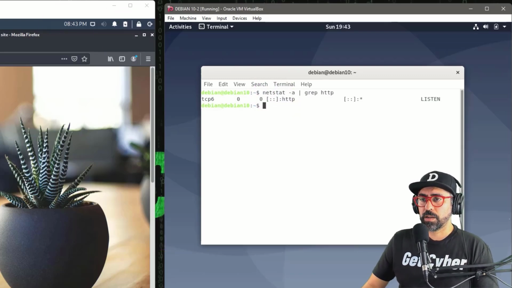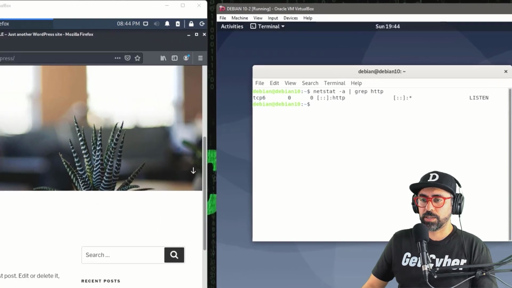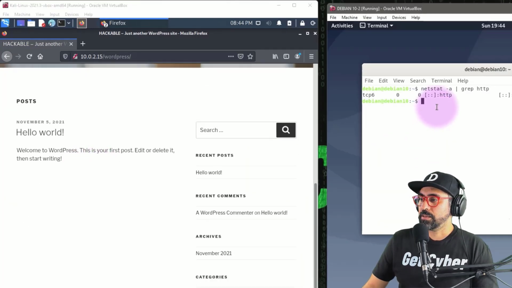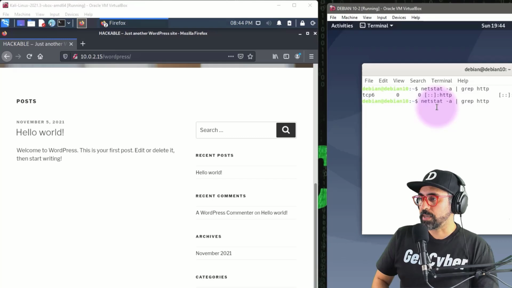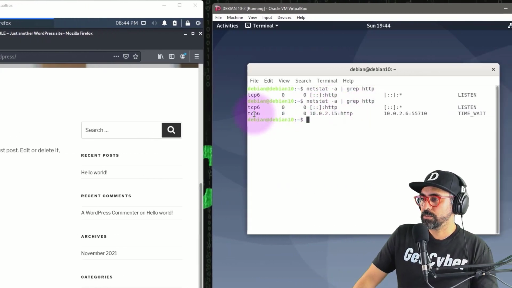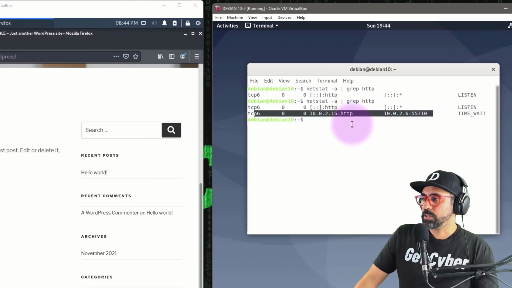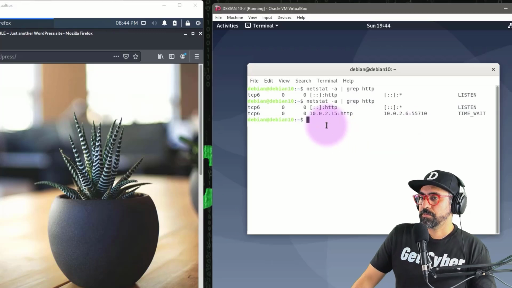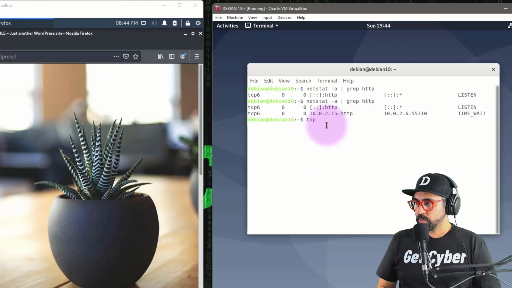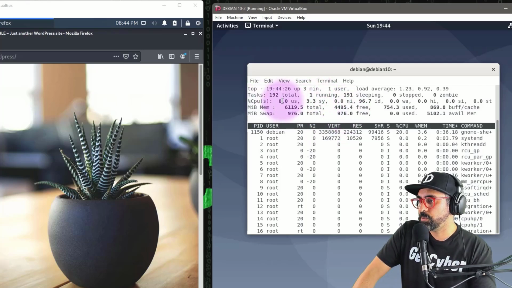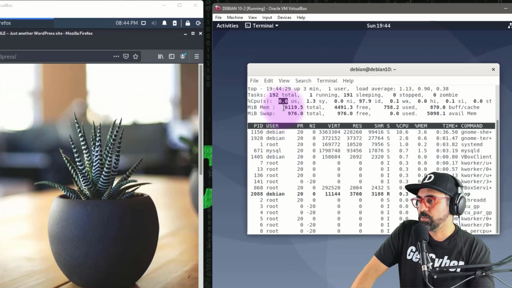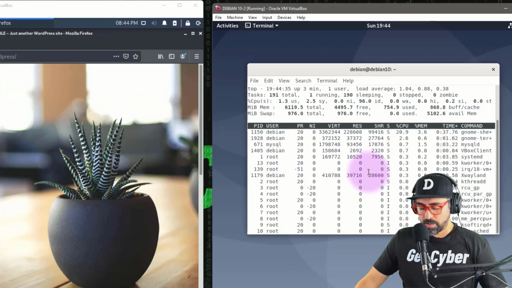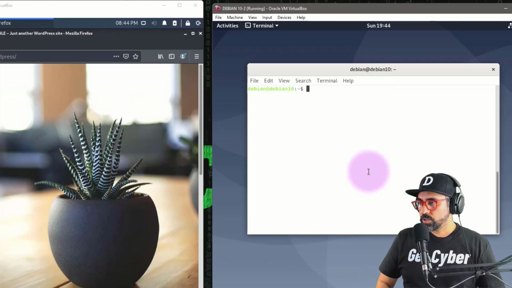As soon as I powered up my Firefox, I went to the hackable website, which is the website I set up for my Kali. On my Debian, if I do a netstat again, you'll see the connection. This is the connection from my Kali into my Debian. Now I'm going to do a top just to see how everything is faring. CPU is pretty decent. The memory, there's a lot of free memory here. So everything looks pretty good. Now let's do the attack.